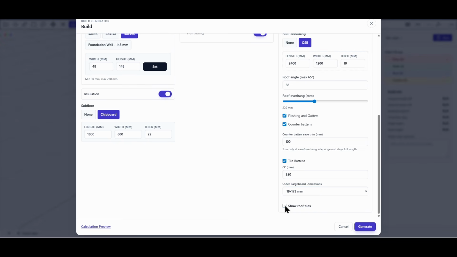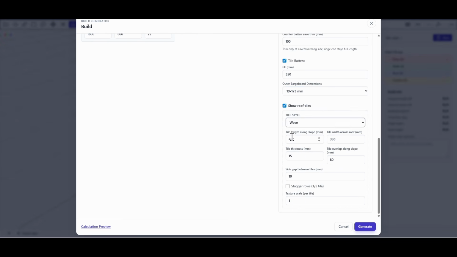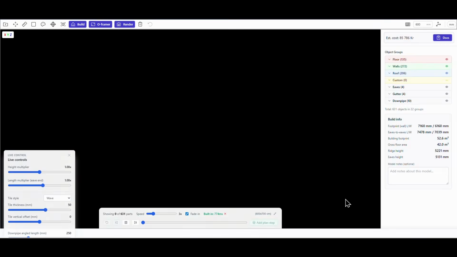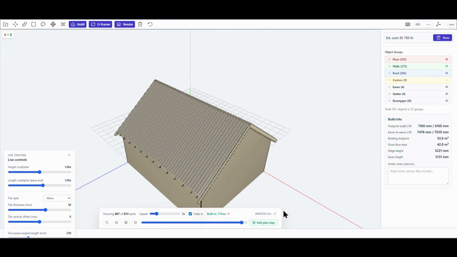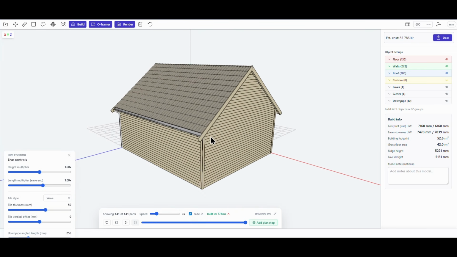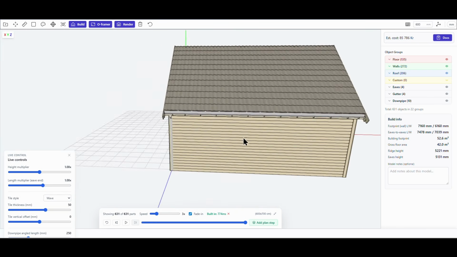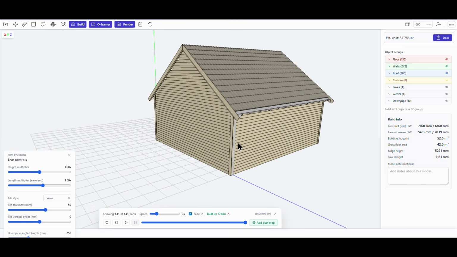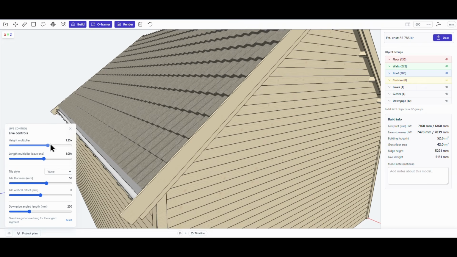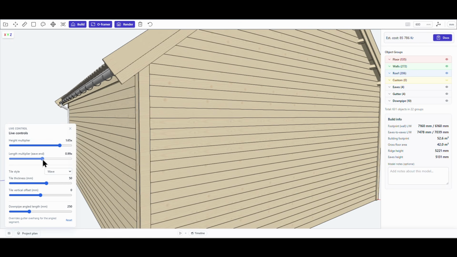Finally, I turn on Show Roof Tiles, select Wave, choose a tile thickness, set side gap to 0, and leave stagger rows as is. Now I just hit Generate, and the cabin is ready for fine-tuning, plus windows and doors. I'll take a quick look around to make sure everything looks right. The bargeboards need a little height and length adjustment, which is easy to do with the live controls.